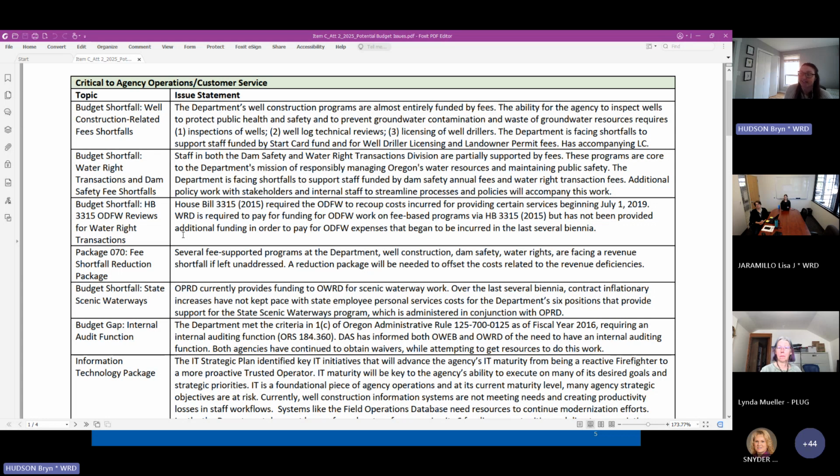In addition, there is additional policy work going on both internally and externally on streamlining and improving water right transaction processes. So there are some accompanying LCs, or legislative concepts, that are associated with those two POPs, essentially.